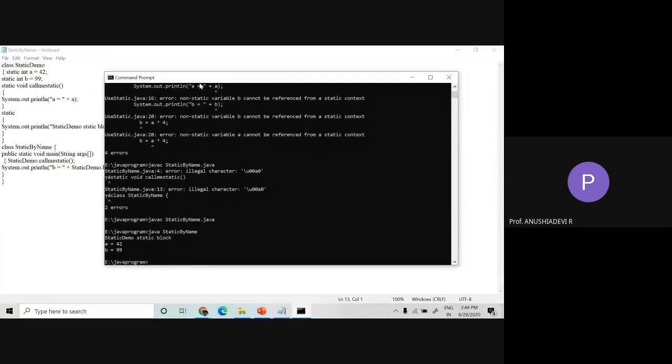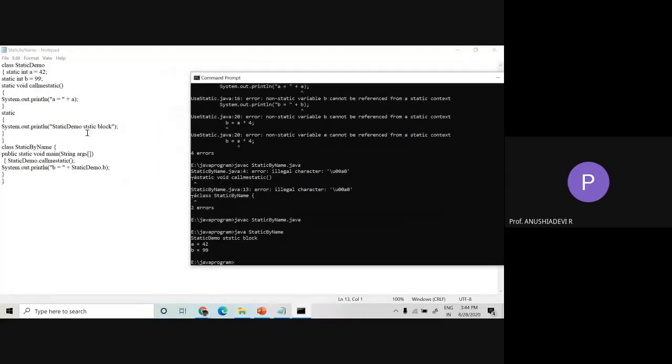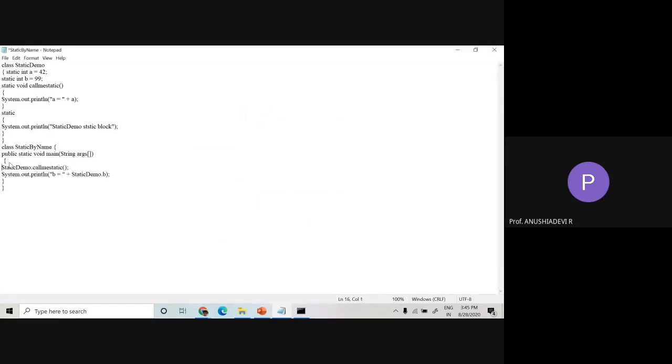I'm not getting the statement static demo, static block, because the object is not created. So now we will create an object for that class in this main function. Now I'm going to create an object for that static demo class.